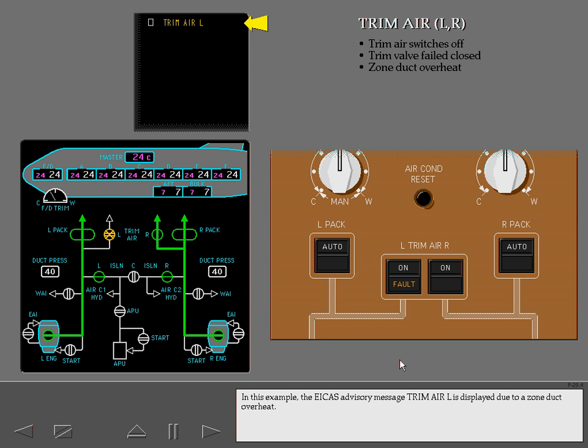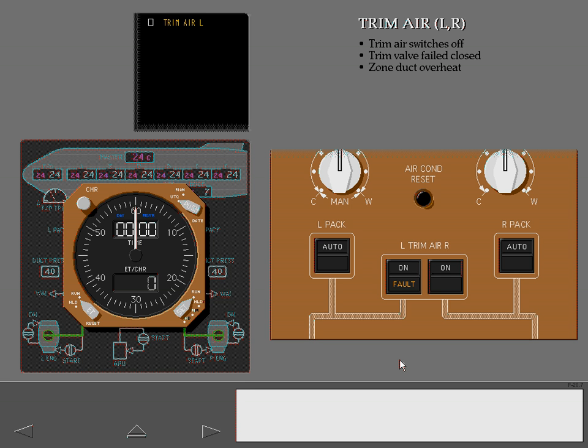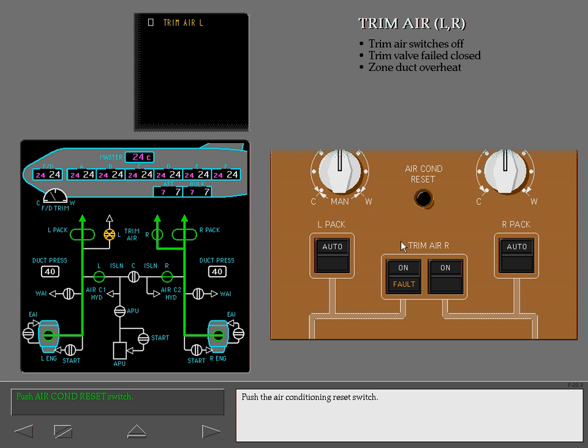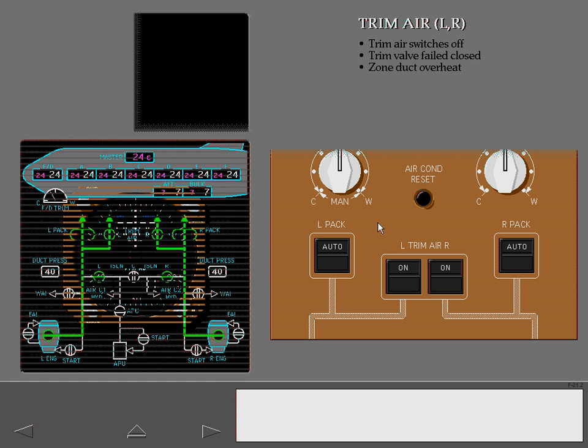In this example, the ICAS advisory message trim air left is displayed due to a zone duct overheat. The respective trim air valve closed automatically, and the fault light in the trim air switch illuminated. The system may be reset after time is allowed for the zone duct cooling. Push the air conditioning reset switch. Pushing the reset switch resets the system.